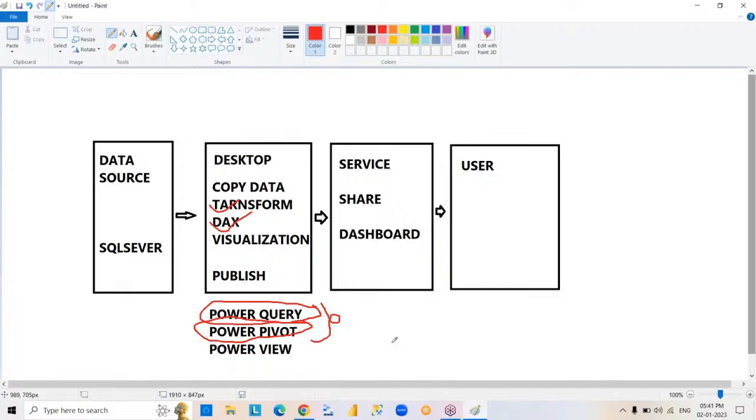Because before going to create report, you have to bring data into your required format. Because see, you are working with some scenario, some project means some requirements will be there, right? Based on requirements only, you are going to work.